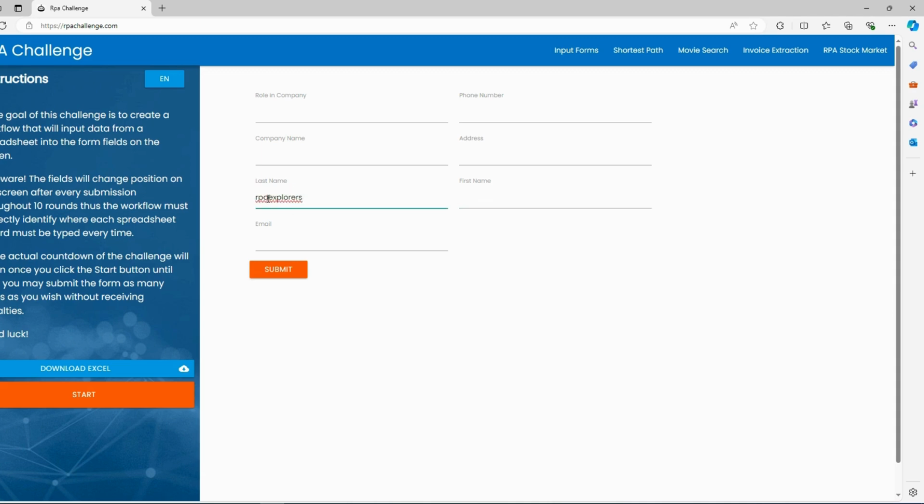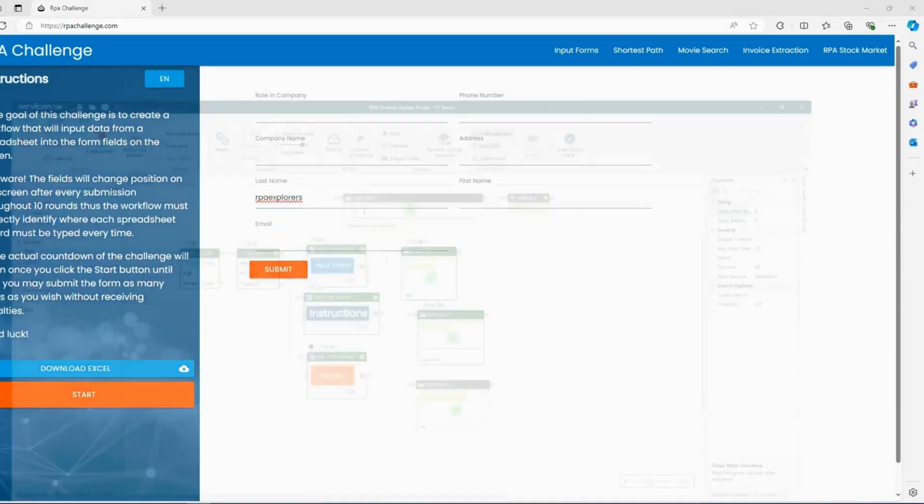Okay, so our first name was RPA and the second name is Explorer, but it is typing together in the last name. Let's see why it is happening. It is trying to find the round 1, which is the third wait for images. Let's wait for some time and check the code. And now the execution is completed. Let's look at the code.